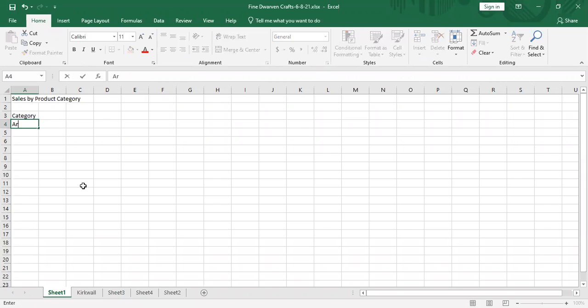Sorry. Armor, boots, swords, and bows. Okay, so we've done all that down. These are the different categories of products we're going to be talking about.